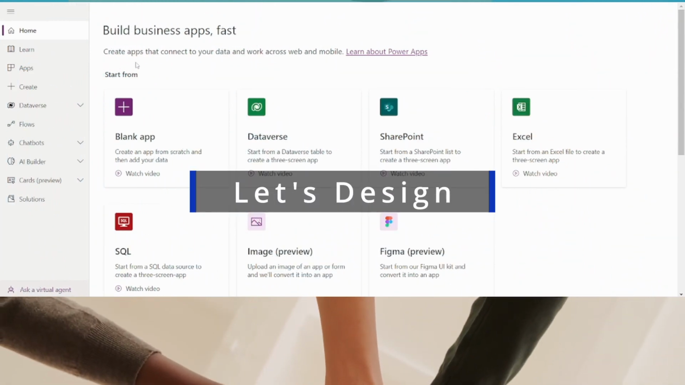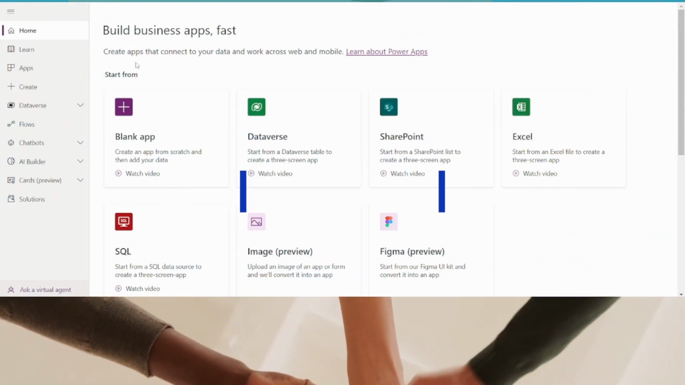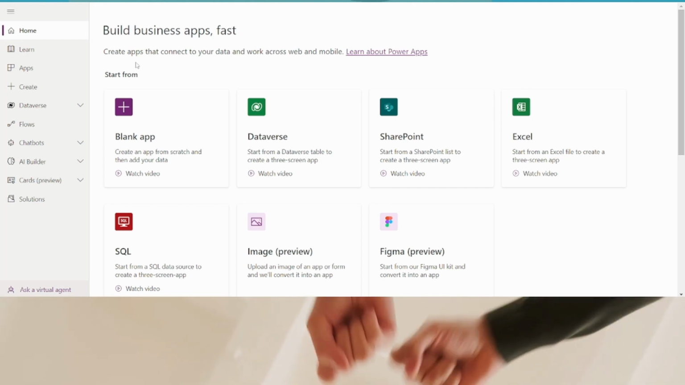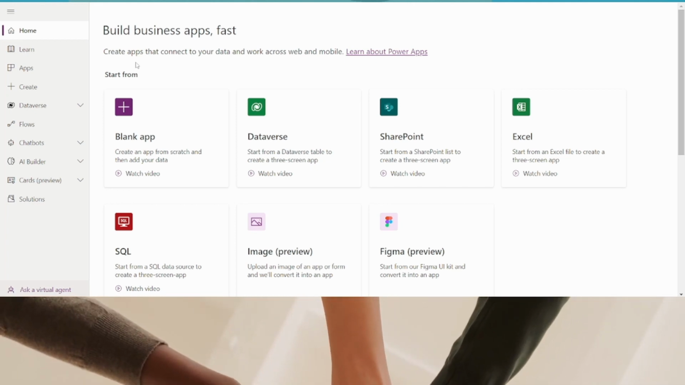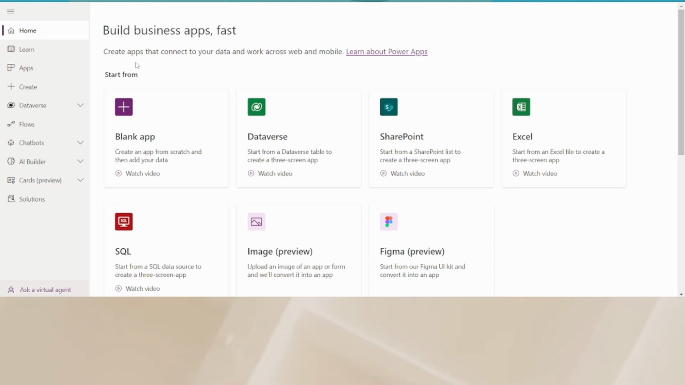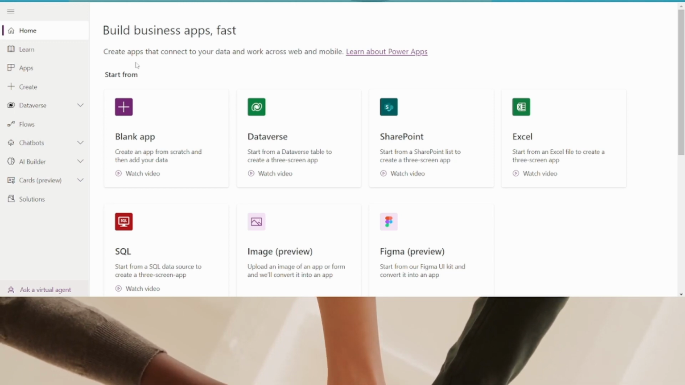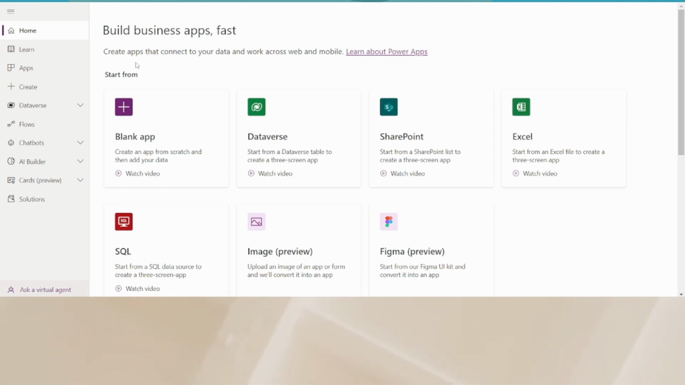So here we are inside the PowerApps home tab. This is the first layout that you can see inside this home tab. There are so many options available. I mean, you can start from blank app, then Dataverse, SharePoint, Excel, so on and so forth. Today our topic is on chatbot.